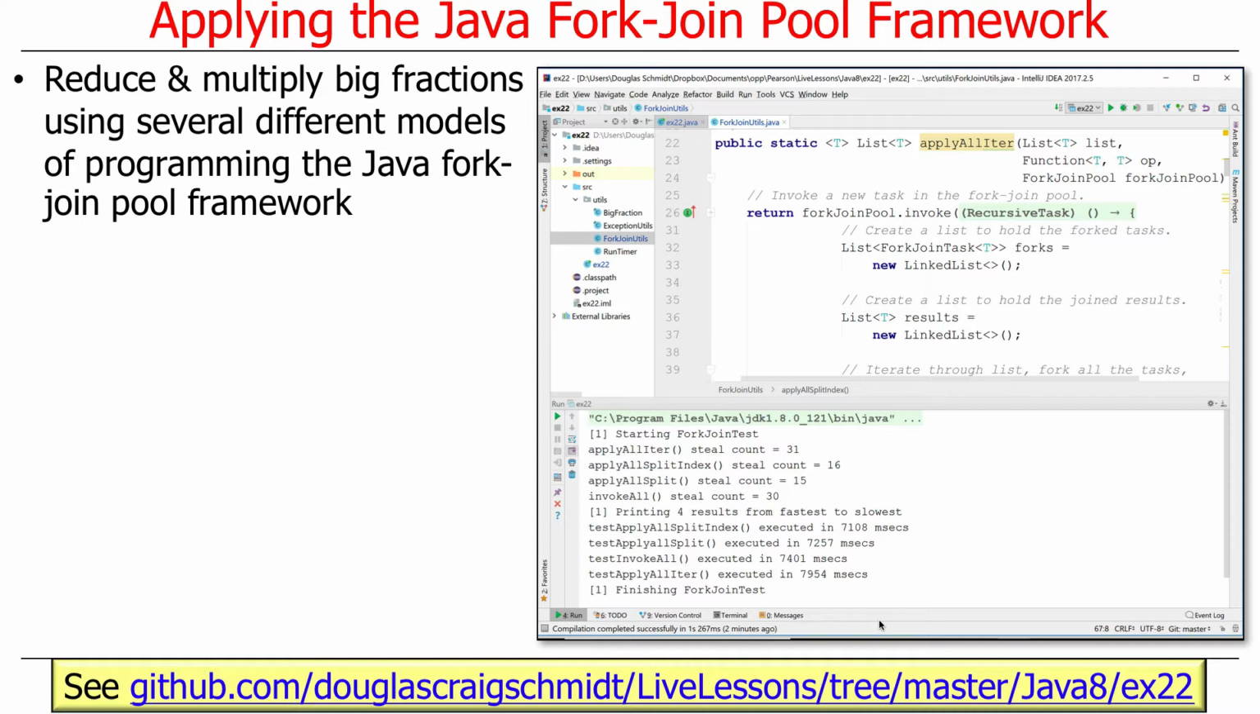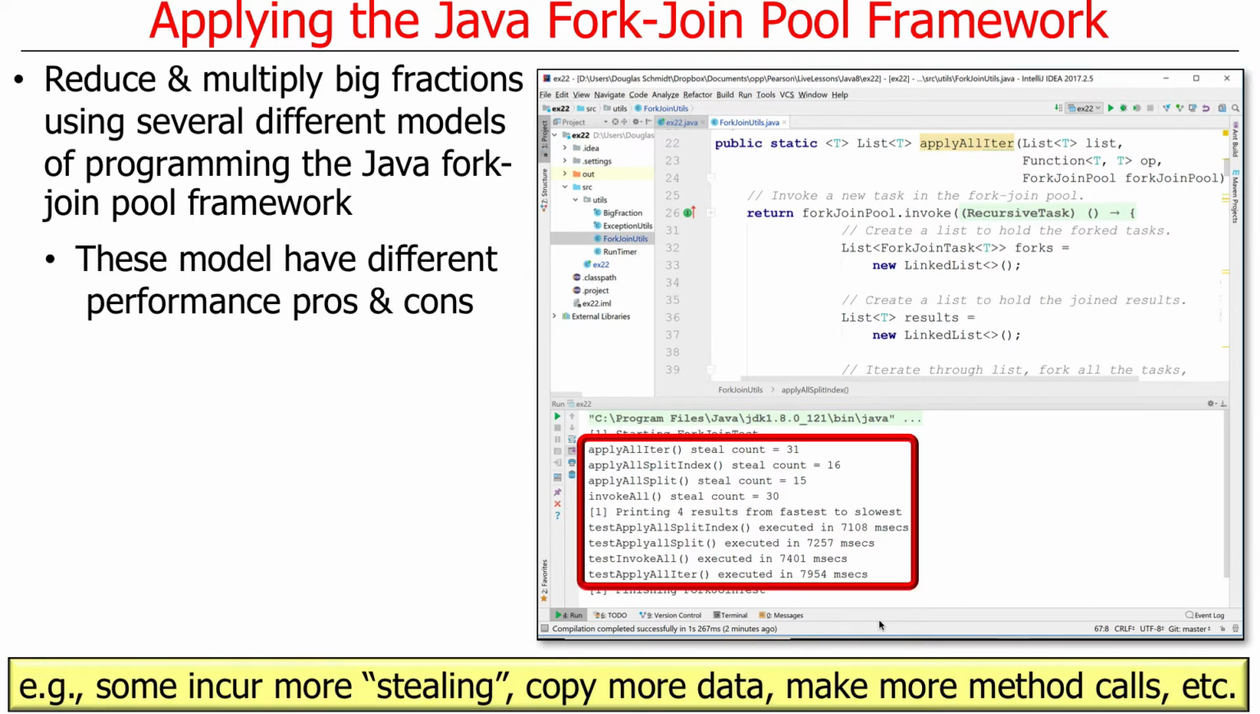So the big picture view is that the program, like we've seen before, is going to take a bunch of randomly generated big fractions, and then it'll use a couple different programming models and demonstrate different techniques using the fork join pool alternatives to do operations like reduce and multiply those big fractions. As we will see, these models have various pros and cons. And if you take a careful look here inside the red box, you'll see some interesting results.